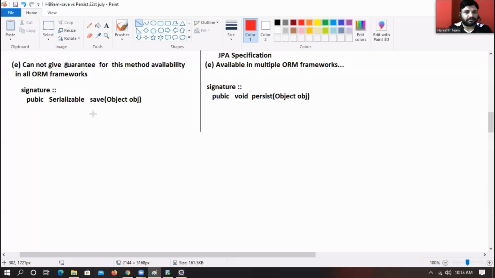With this, we completed the difference between save and persist method. Fine. So now once in a while we want to see documentation, source code and all this stuff.